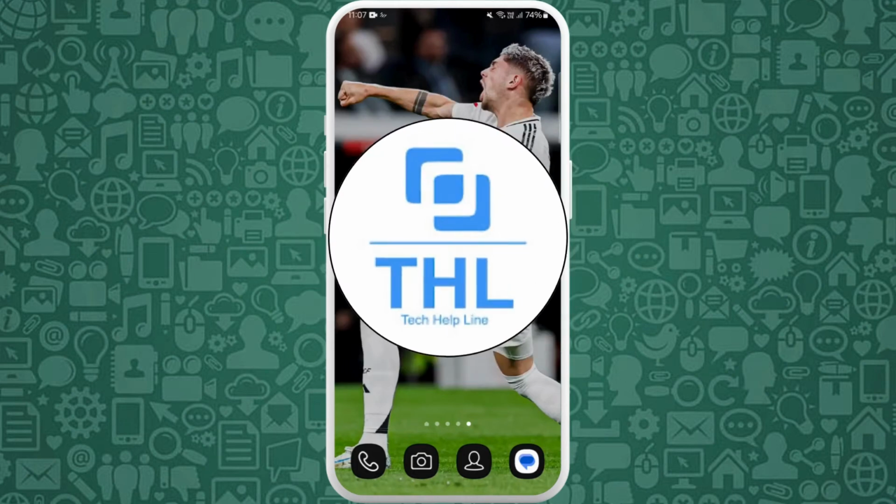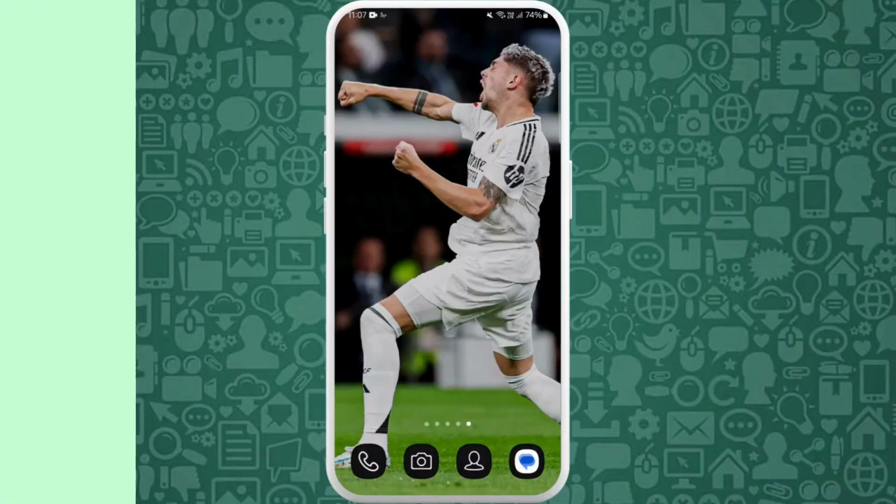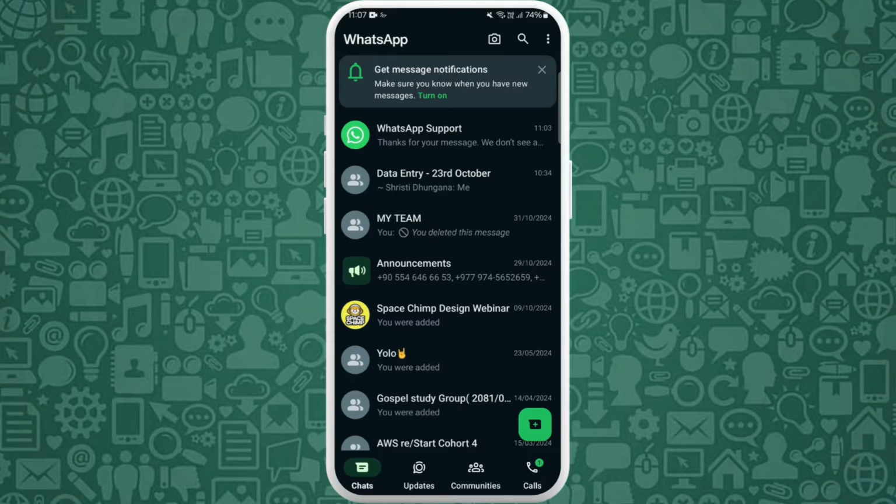In today's video, I'm gonna show you how to enable Meta AI in WhatsApp. It's a very simple and easy process, and I'm gonna guide you through how to do it. Let's get started. First of all, on your phone, launch the WhatsApp app. Once you are on WhatsApp, make sure that you are logged in with your account.